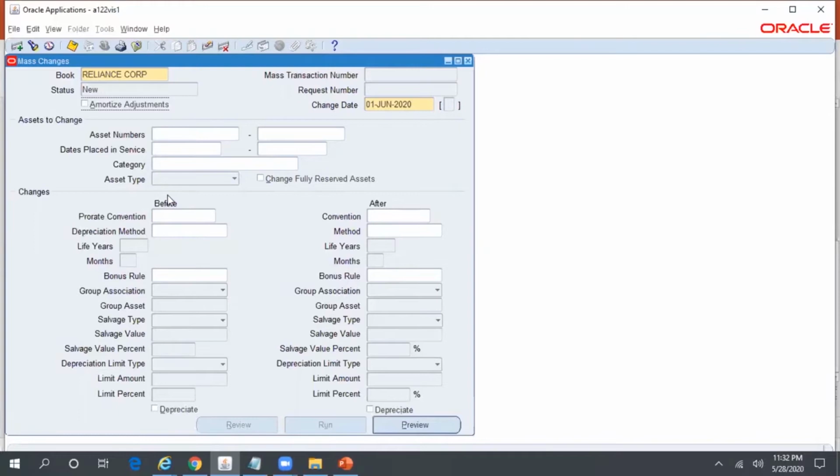If you want to perform this mass transaction for a specific range of assets, then specify the asset number from and asset number to. And if you want to perform the mass changes for the assets which fall under a specific date placed in service, then enter that under date placed in service from and to, or a range. If you enter a specific date range, all the assets which have a date placed in service within this range will be picked up by the system, and the mass change will be performed for those assets.